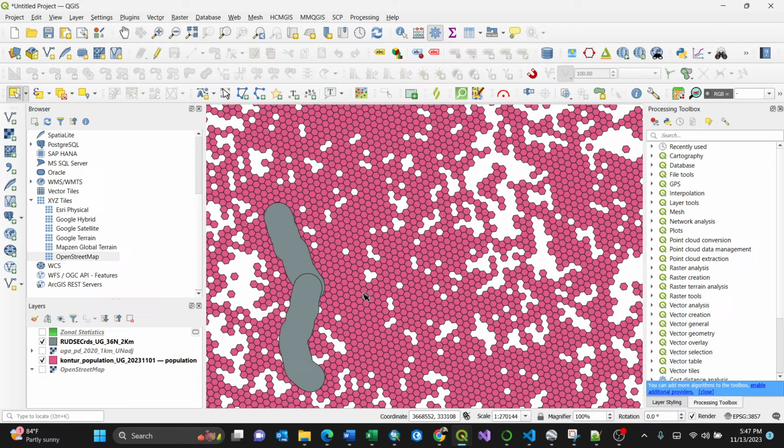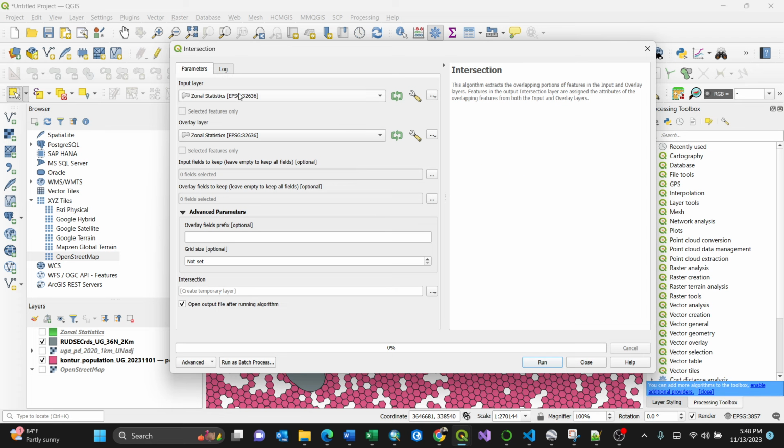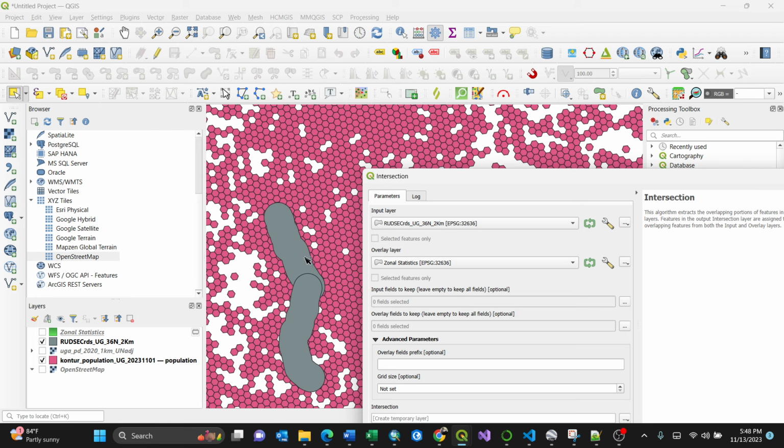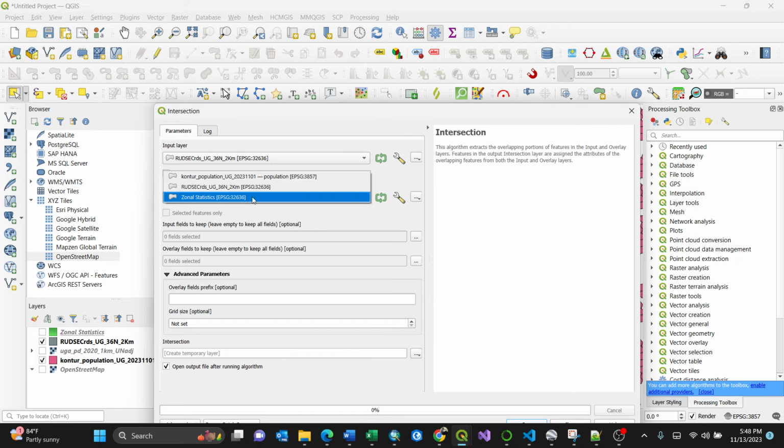So how you're going to do it, you just need to go to Vector in QGIS, then Geoprocessing Tools, then Intersection. So you look for Intersection. By clicking Intersection, that means your input layer. I have one in GeoPackage and the other one in shapefile, which work the same. My input layer will be this buffer zone of 2 kilometers, because I have my road which was buffered to 2 kilometers. Then for the overlay layer, I'll put the GeoPackage layer.